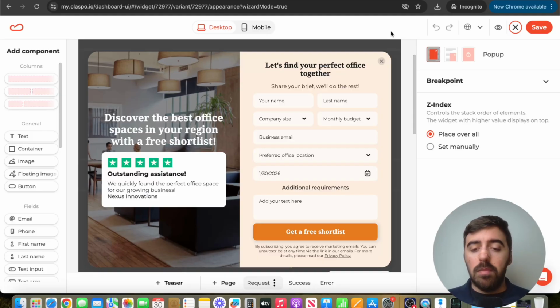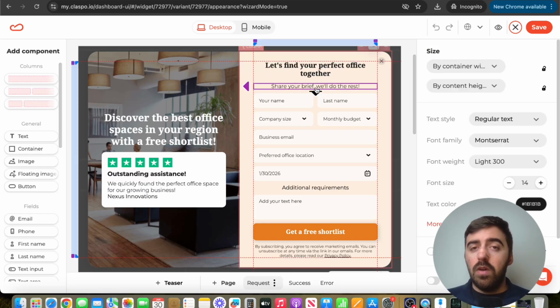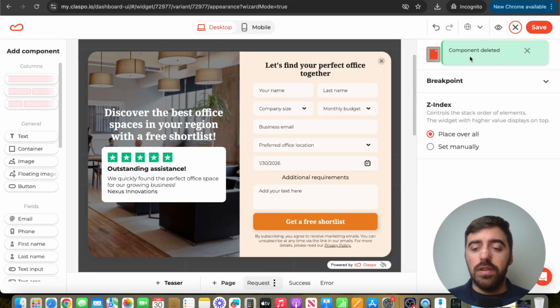In my case, I'm not going to make a whole lot of changes to my particular template because I'm only making a tutorial video, so it doesn't really matter for me. I just want to quickly show you what's possible, and then I'll let you customize yours to your specific requirements. So for example, if you don't want a particular element in the final version of your pop-up form, then go ahead and click on it to highlight it and click the backspace button on your keyboard. And as you can see, the component has been deleted.